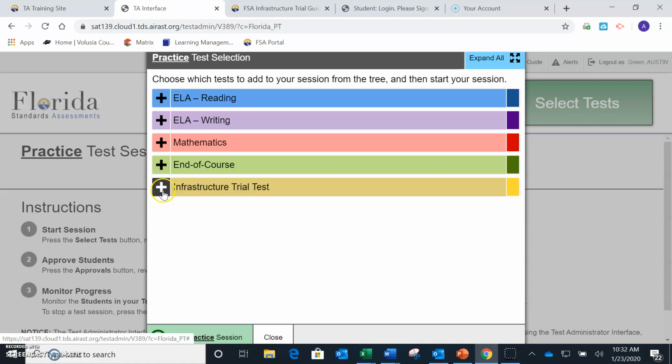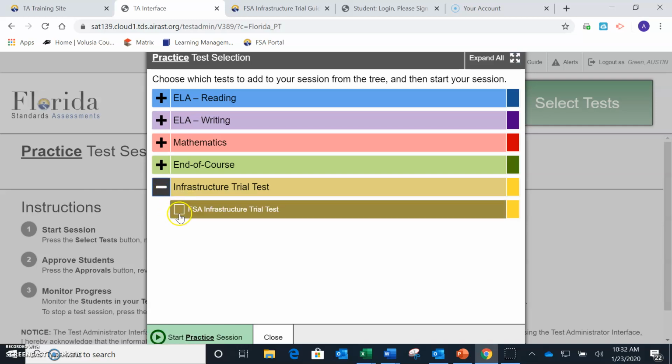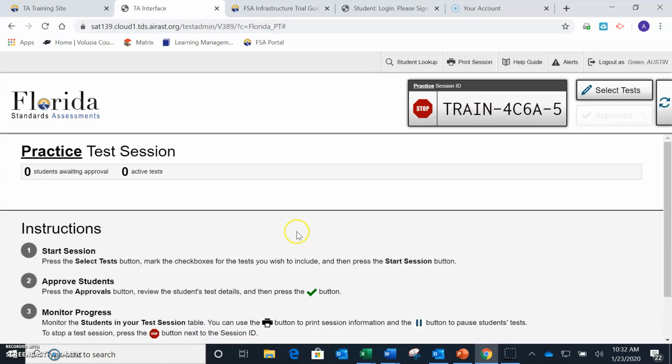All right, we are going to go here to Infrastructure Trial Test. We're going to expand. We're going to hit the check mark here next to FSA Infrastructure Trial Test, and then down here to the bottom where it says Start Practice Session. So as a proctor, that's what we need to do first. So this is going to be the session ID that the students are going to use to log in. I would do this as soon as second period begins. You can go ahead maybe at the end of first period actually and get this ready to go.